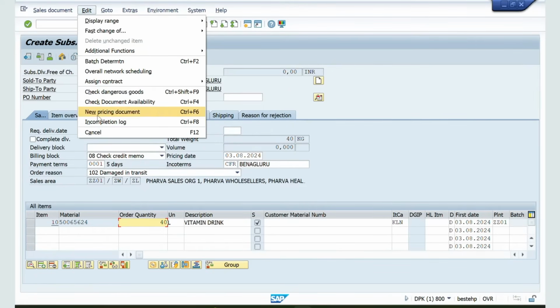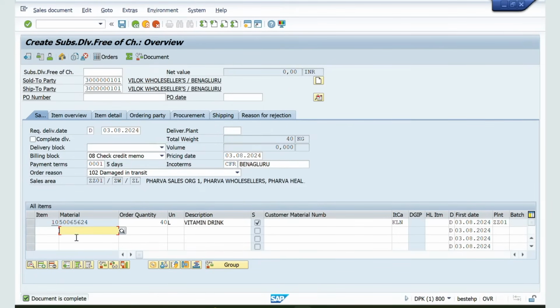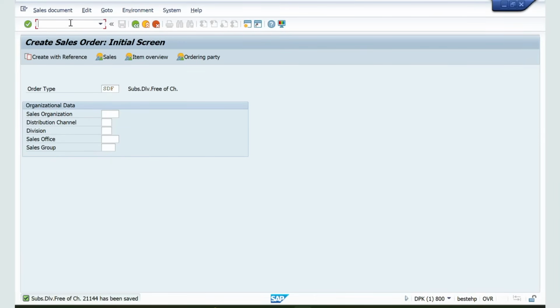Now click on edit incompletion log. Okay, document is complete. See, now don't remove this billing block or order reason. So don't remove all this. Okay, now save this. Now create delivery and PGI using VL01N.